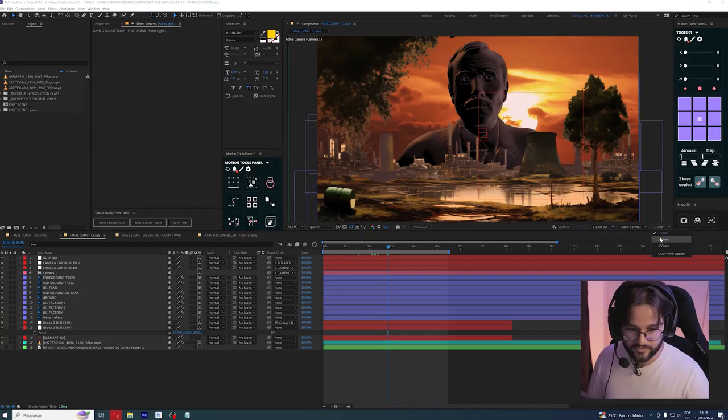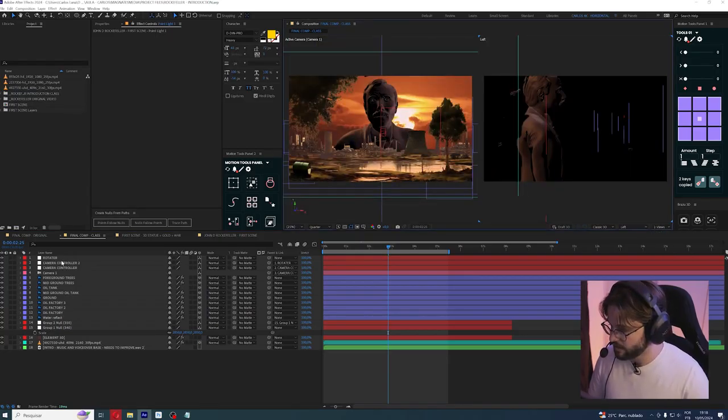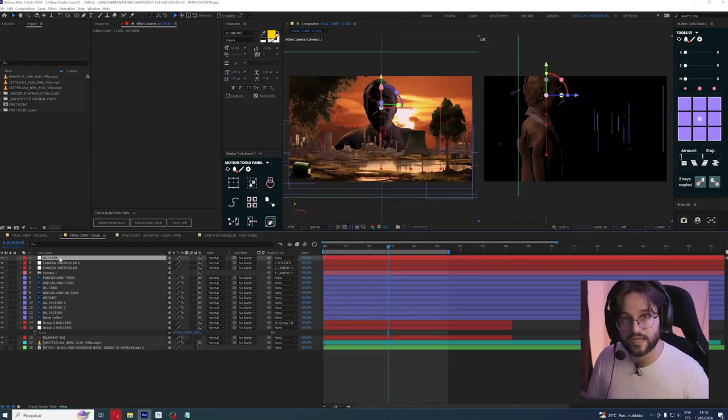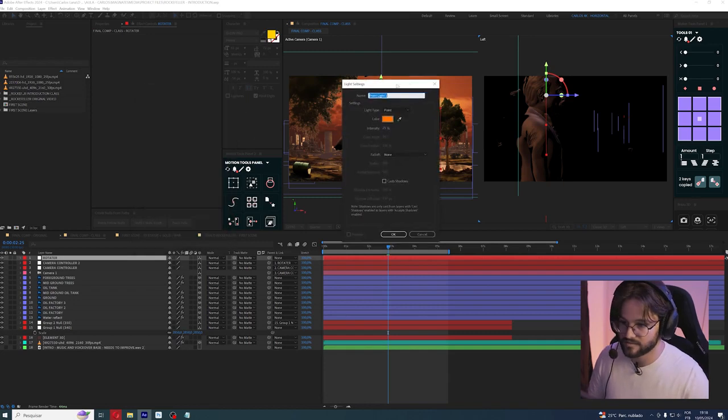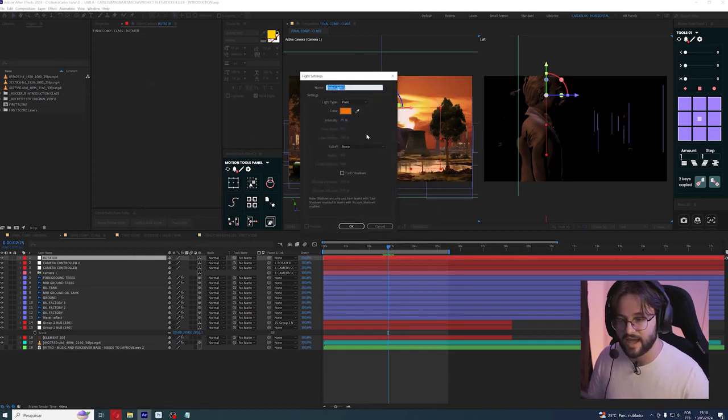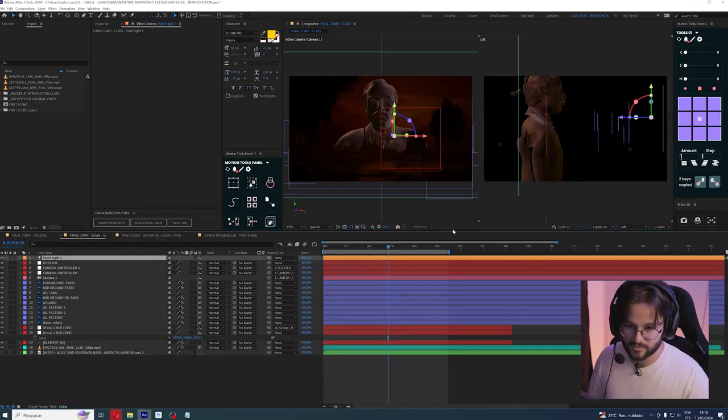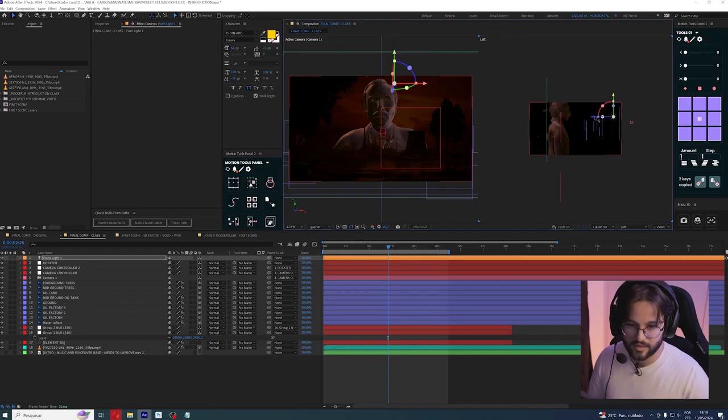So let's change the view to 2 windows. I will create a light with the shortcut Ctrl, Shift, Alt, and L. It will create this new tab here. I know that I have a strong light and a less intensity light. So like this one, I will create this less intensity one, like this, and put it like this. I can play around with this and find a better place to put it. Like this, I like it.